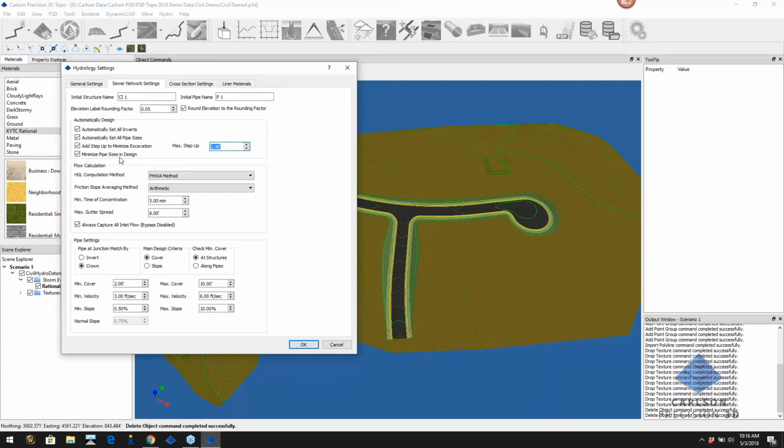Minimize pipe size in design. That's kind of like a no-brainer. Makes me laugh. So if you guys have ever heard me teach hydrology, you'll hear me make fun of this command. But it's something that we want to do.